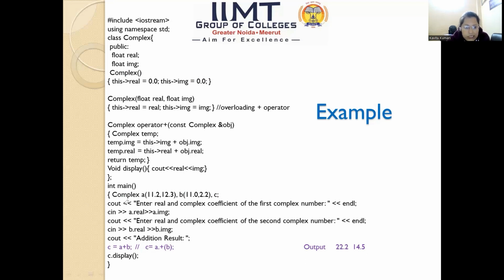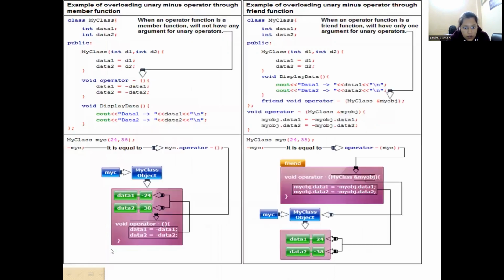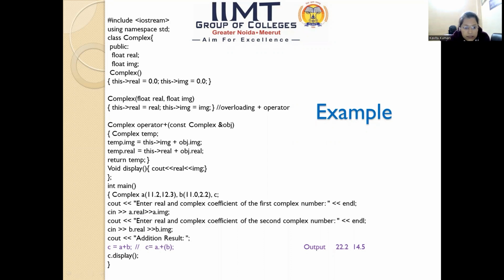Okay. Next, what will it do? It will print a string on the console: enter real and imaginary coefficient of the first complex number, and you provide A dot real and A dot imaginary. No need to provide this because I already provided the parameters. Just skip these four lines. Now come to the last line. I provide here the addition result, and what I do here is add two objects, A plus B.